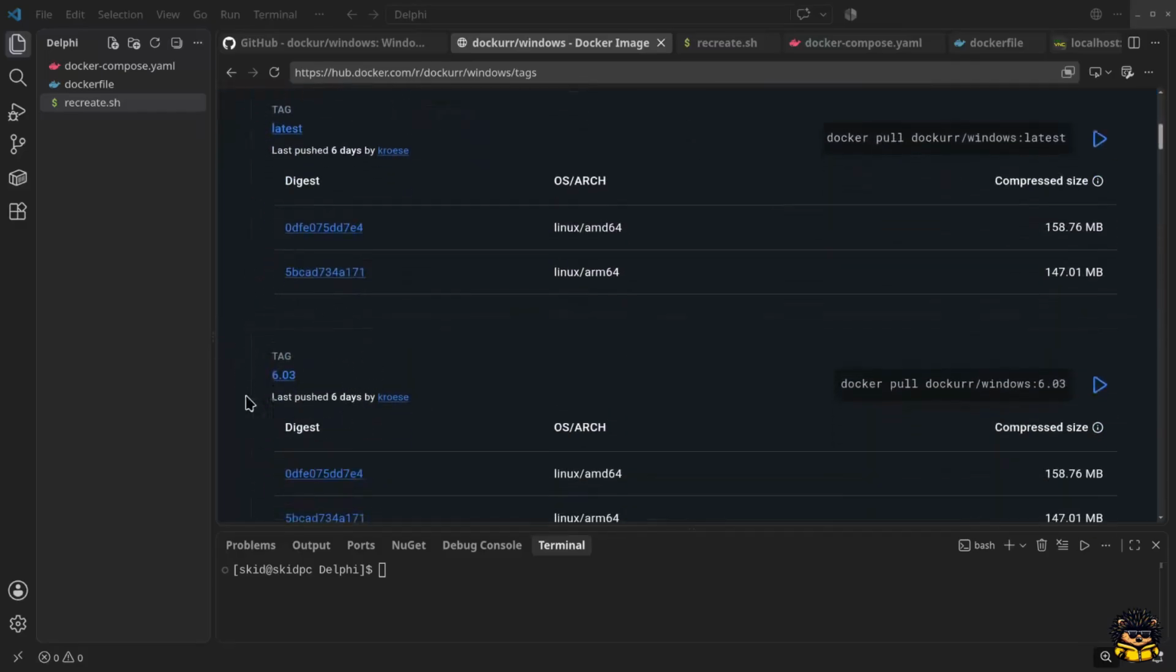Keep in mind that you'll need a recent and reasonably powerful machine to work smoothly inside Windows in a container on Linux. You also need to have nested virtualization enabled on your machine. This configuration should be done in your BIOS if your machine supports it.